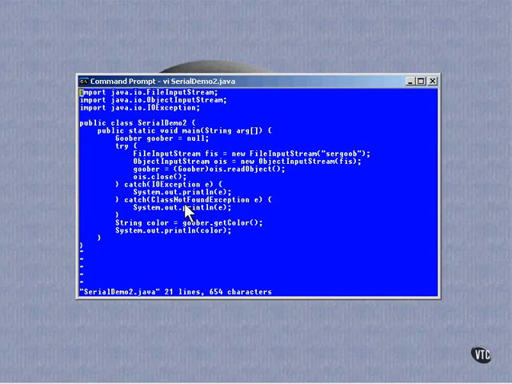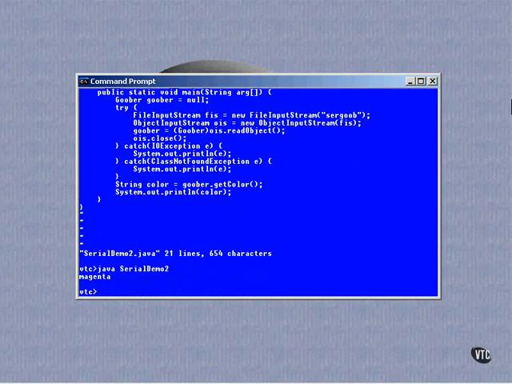It's the object that is serialized, not the class. The reader of the serialized object must already have the class definition. The color string is retrieved from the reconstituted object and displayed. Here's what happens when it runs. The string that was set by the first program before the object was serialized is the one displayed.